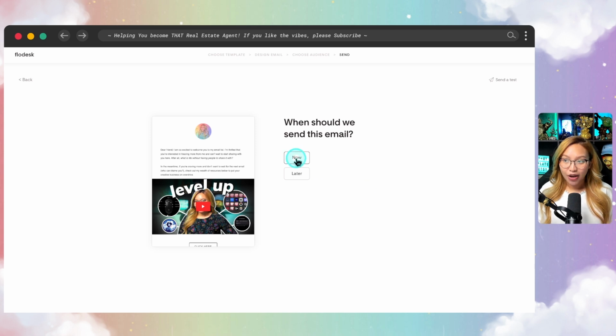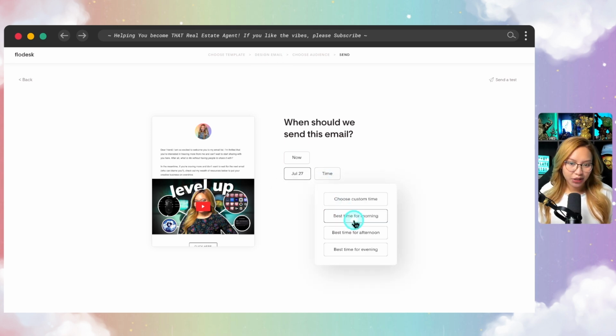You can hit now and it will send out immediately, which I'm not going to do, or you can hit later, which will allow you to schedule this email at a different date and at a particular time. And once you do, it will be queued up to then be sent out.